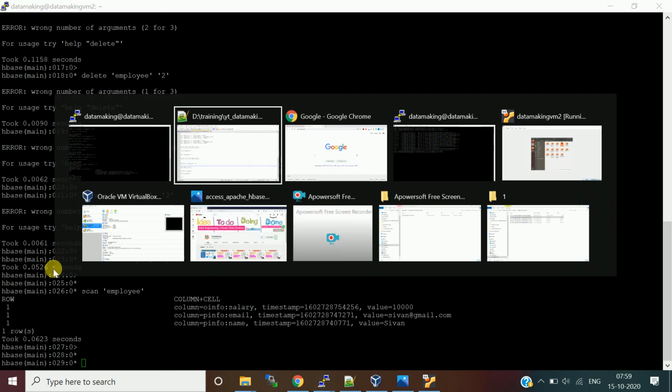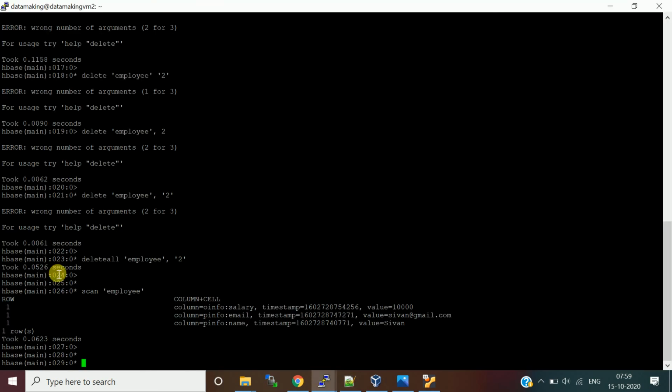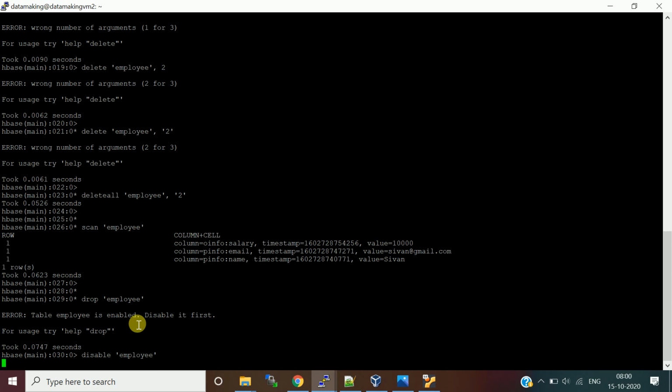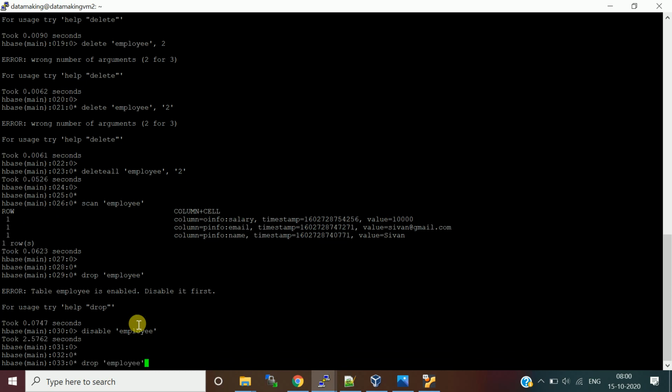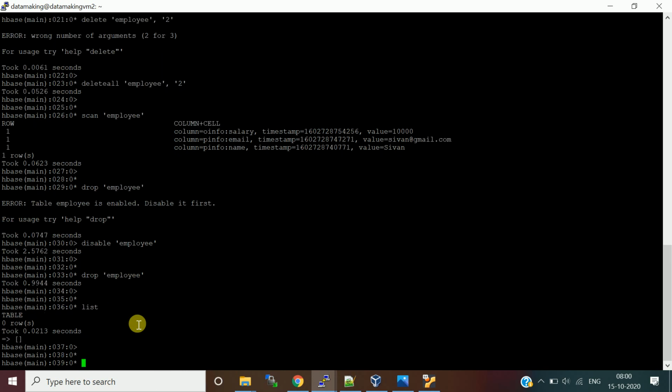If you want to drop a table, as I said, you need to do it in two steps, disabling and then dropping. If you try to drop now, drop employee, it will say employee table is enabled, disable it first. So let us disable this. This is done. Now let's go and drop it. Now check, there is no table available. So this is how you need to work with HBase in our data making VM.